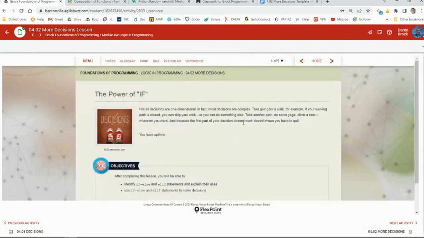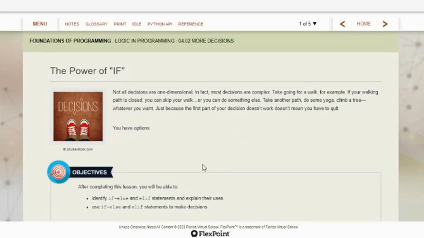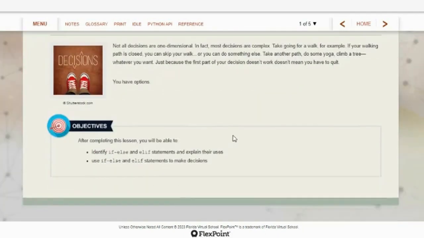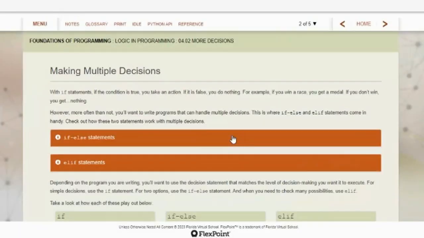The power of if, right? Not all decisions are one-dimensional. In fact, most decisions are not one-dimensional. So, if you're taking a walk, if your walking path is closed, you can skip your walk, or you have other options. You can do something else, take another path, do yoga, climb a tree, whatever. So you've got options. So we're going to learn about if, else, and elif statements and explain their uses and then use them to make decisions. So let's go through page 2.